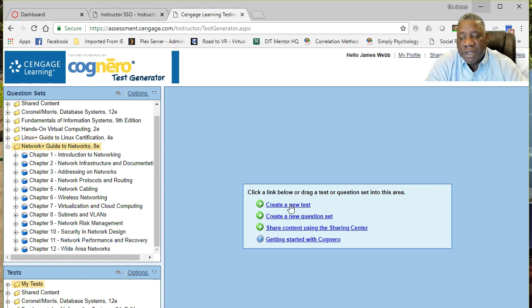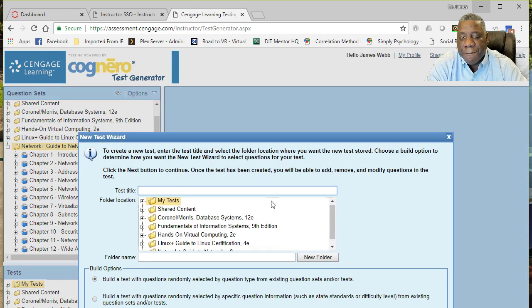So I select Create a New Test. And I'll call this test Exam 1. Okay. Then next, I'm going to build a test with questions randomly selected by specific question information, such as difficulty and all that kind of stuff. I'll show you what that is in a second. Okay, so you go ahead and select the middle option.